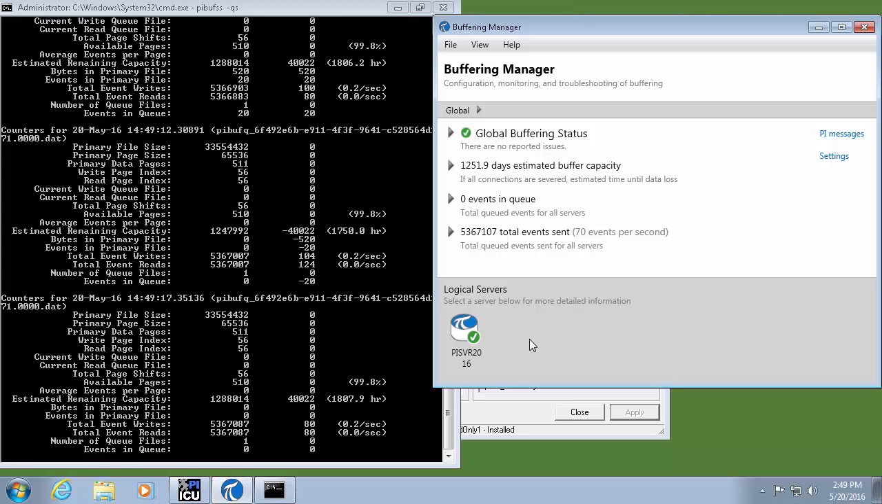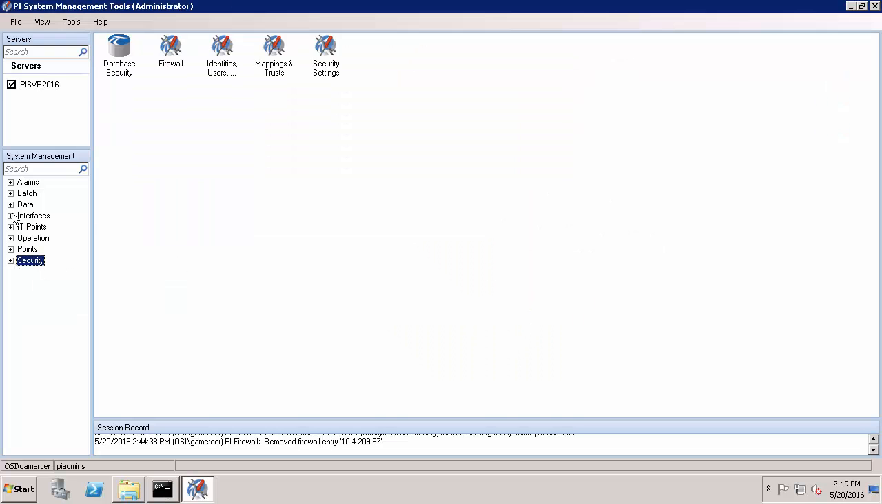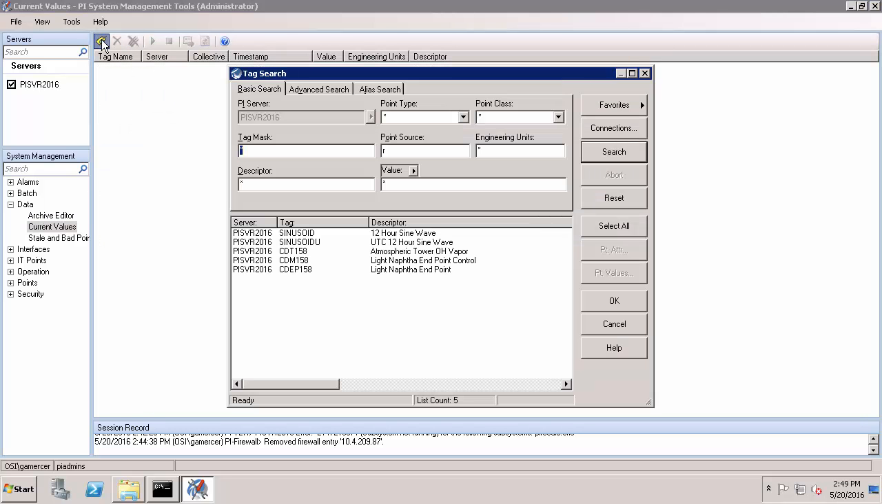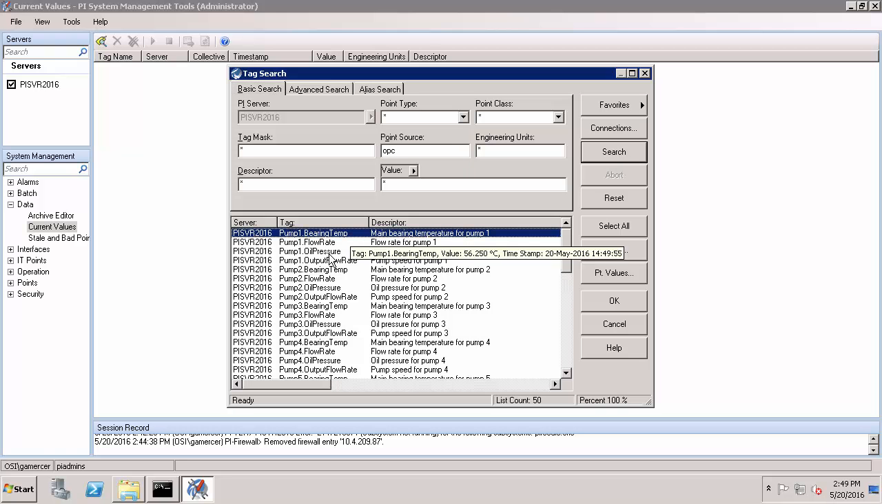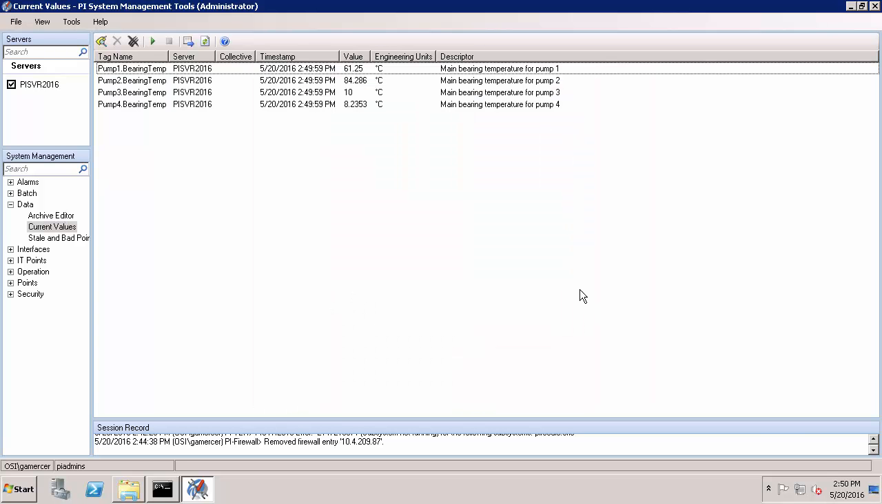Let's go hop over to our Pi data archive and see the new events. So in data, in current values, instead of these default Pi points, I'm going to search for my production data, which is point source OPC. So I'll take a sample of some of the points coming from my interface machine. And we can see here that we've had new data since our upgrade. So we can confirm that we've successfully flushed the buffer and are getting new data from our interface nodes.